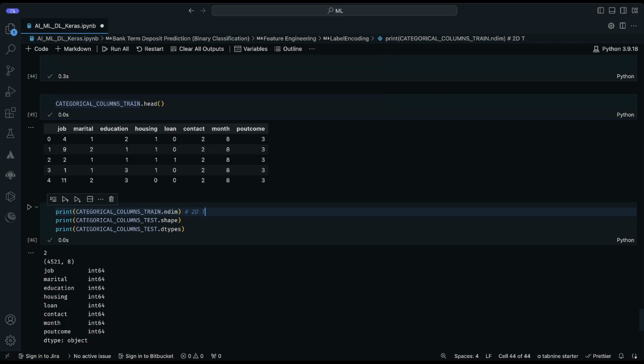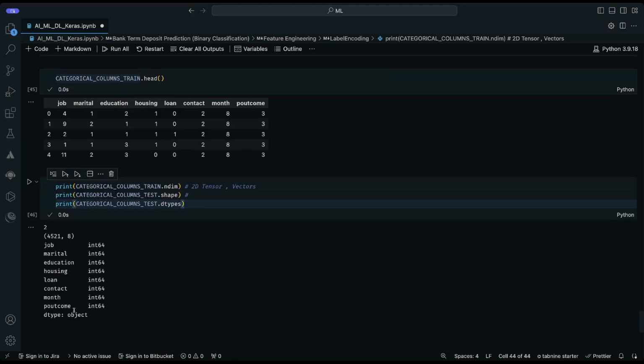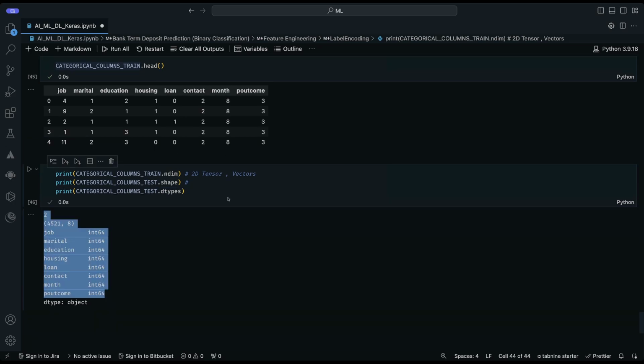So 2D tensor data are called vectors. And then the shape, we can actually see that for our testing data anyway, we have 4,521 records with 8 columns, right? So 1, 2, 3, 4, 5, 6, 7, 8, with 8 columns. And then the data types, we can actually see them here. They've all been converted to integers.